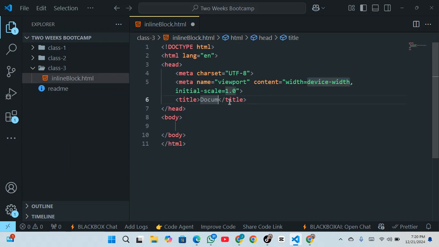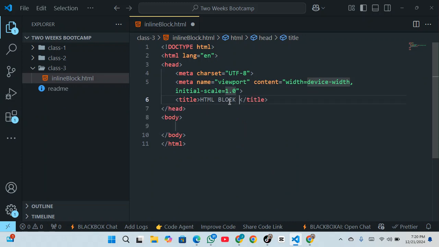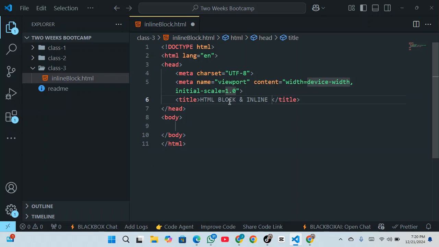So I'll change the title from document to HTML block and inline element. So HTML block and inline element. So before we start writing codes, let's first of all look at the meaning of block element and inline element.